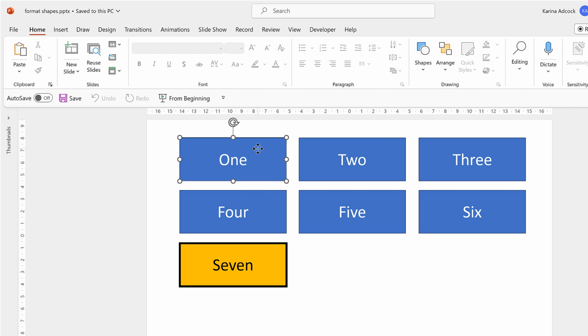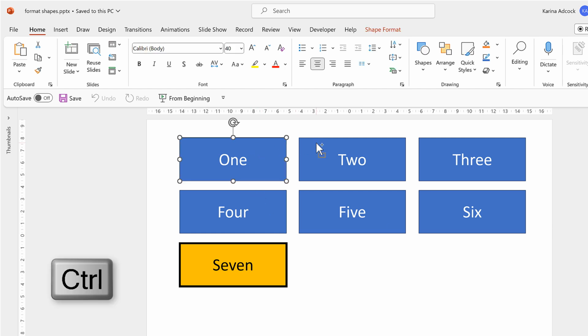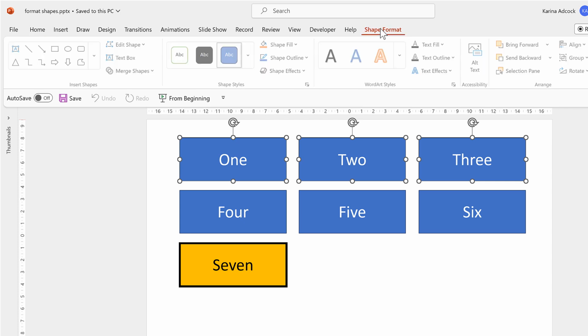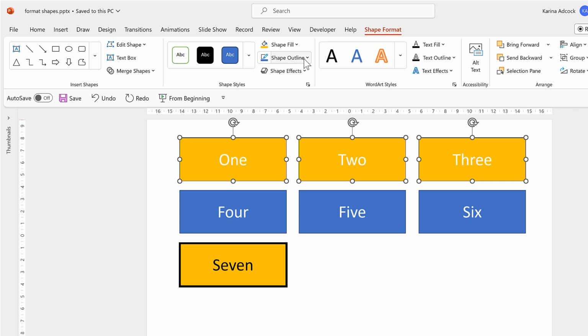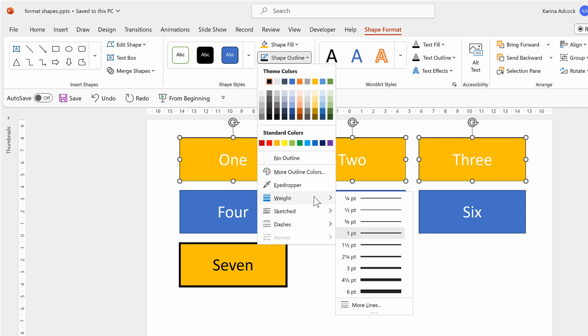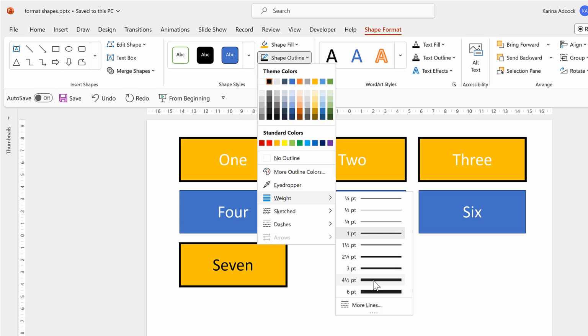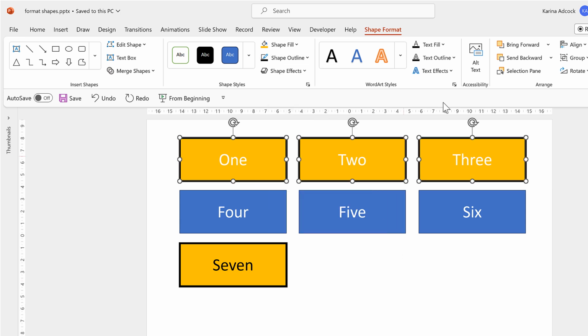Okay, so first of all, hold down Ctrl to select multiple shapes, and then we can format all of these shapes at once. So I'll go to the Shape Format tab, and then we'll change the shape fill to gold and the shape outline to black. And I'll also increase the weight of the outline to 4.5 points, and then change the text fill to black as well.